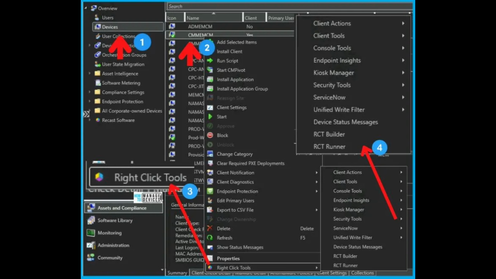I mean to say that you do not need to log into any device. Rather, you can initiate many actions as provided by right click tools to troubleshoot any of the issues on any device. So this is really a great feature provided by SCCM.